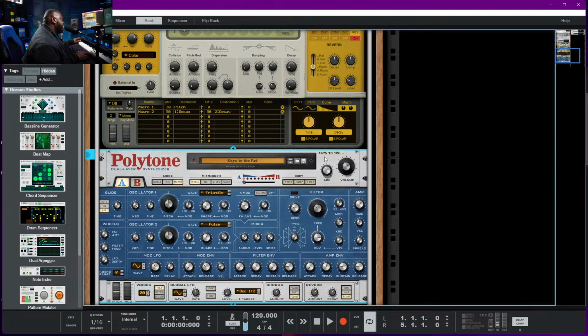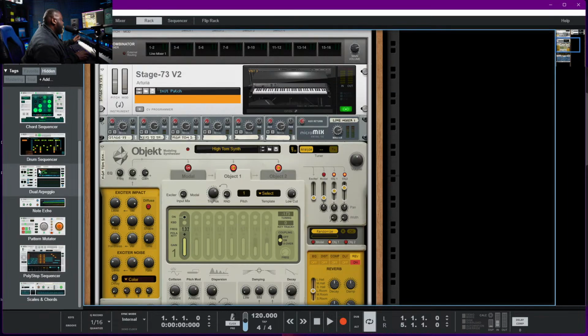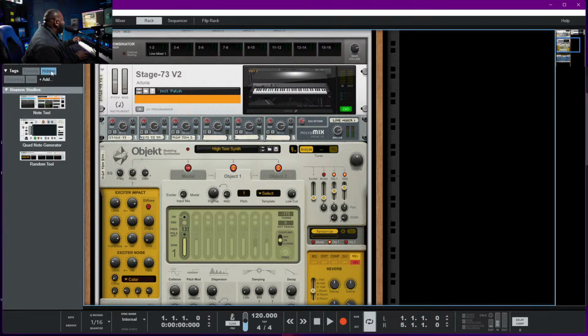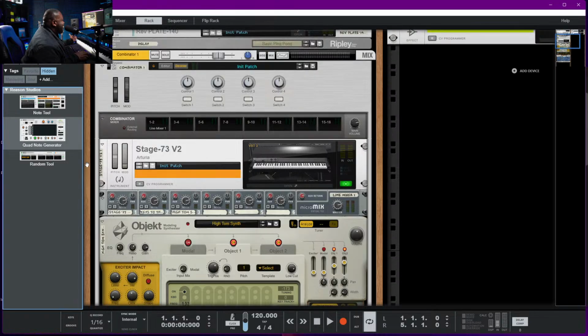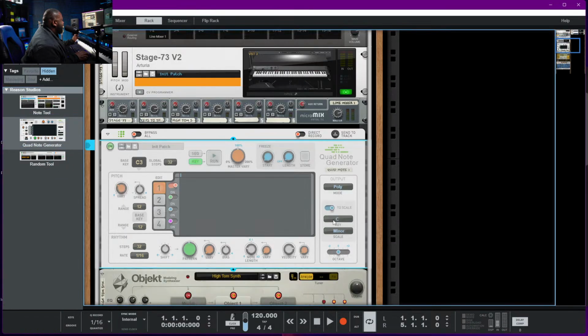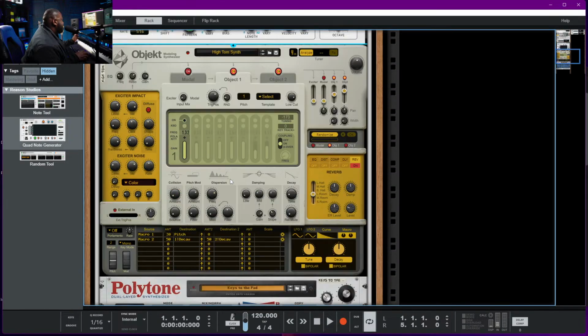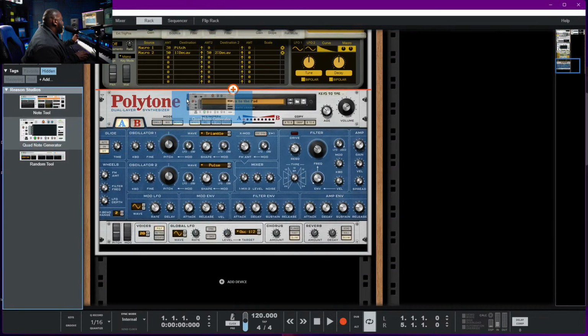Just give me one second as I show the player that we're about to get into. I don't have the player. Oh, I actually hit the player. So Quad Node Generator, we're going to just drag this to the top of this object, and we're going to drag another one to the top of Polytone.